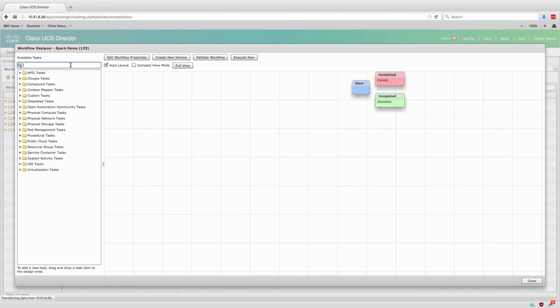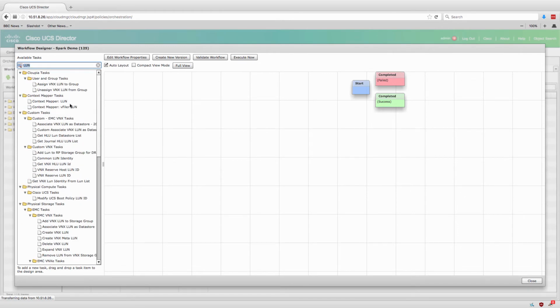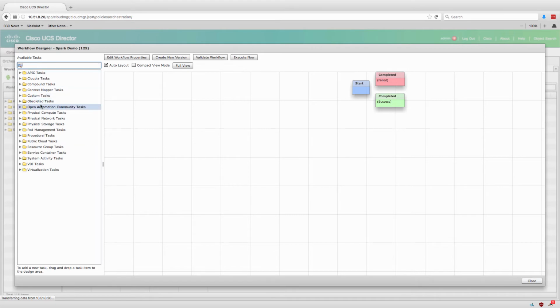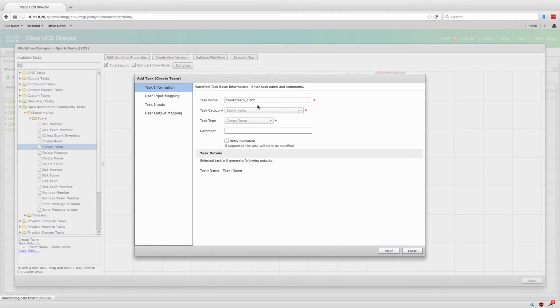Now, as you can see, UCS Director contains over 1,000 tasks out of the box, whether it's VLANs, storage LUNs, or even creating whole virtual machines in Hyper-V or VMware. UCS Director's got it covered. But what we're really interested in here is Spark tasks. So you can see that there are 16 tasks here, everything from sending a message to a room or to a person, to creating whole teams and managing the life cycle of them.